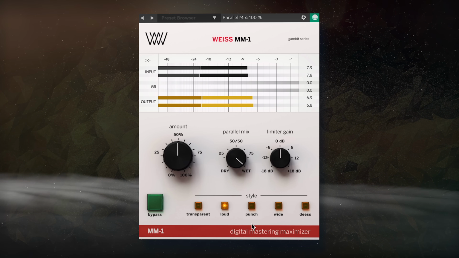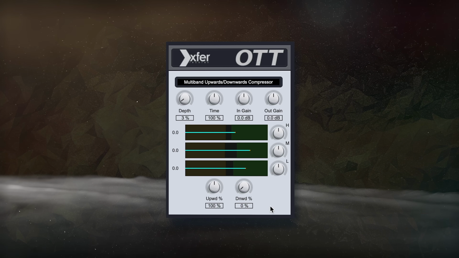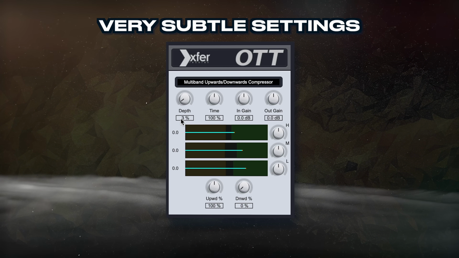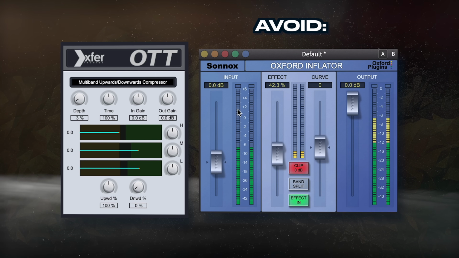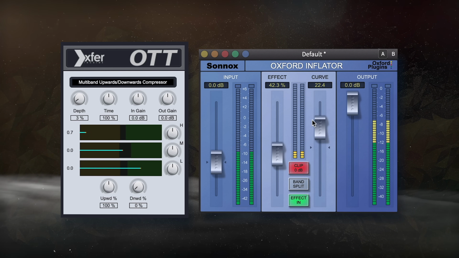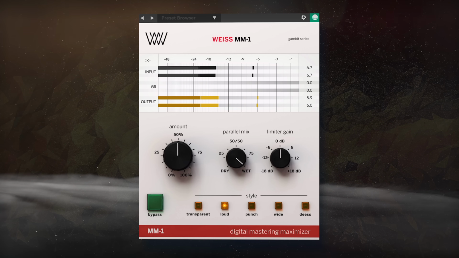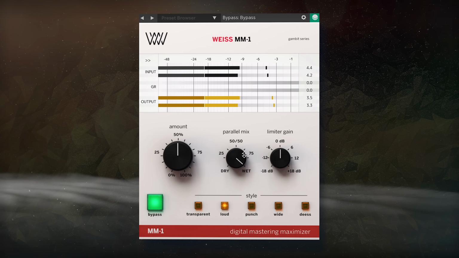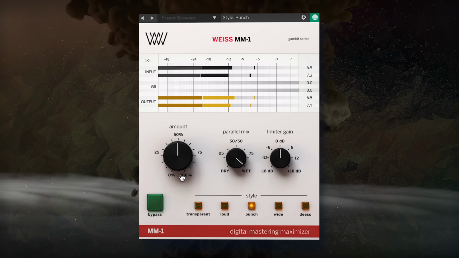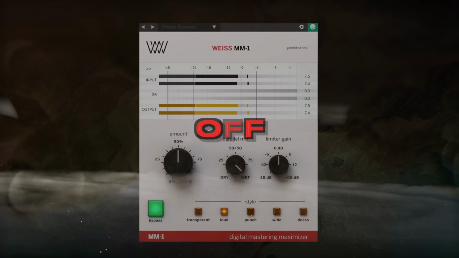Now, if you don't have this plugin, you could try OTT by Xfer Records, but use very subtle settings to avoid hyping up the sound too much. I'd avoid using something like the Sonic Inflator, since it's going to add a lot of harmonic content, in turn changing the timbre. With that in mind, I thought this MM1 was the best option, even if it does introduce some latency. So let's take a listen to the plugin being introduced, and we'll switch between algorithms to hear how each one impacts the sound.